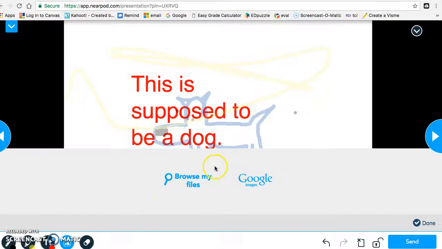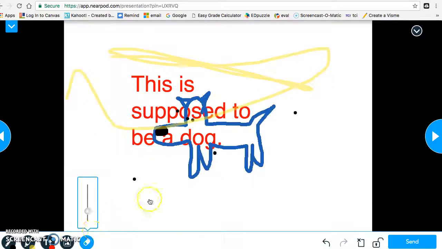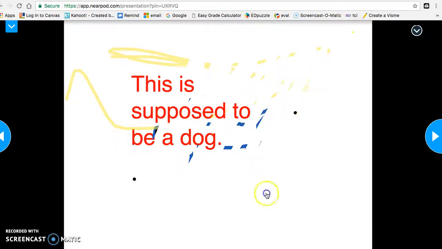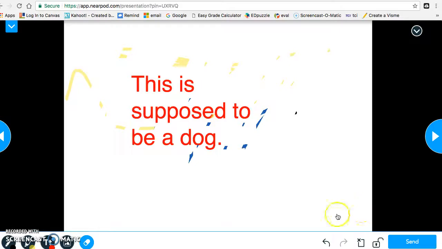You could also add pictures from the computer that you've downloaded on Google or from elsewhere. And then, my favorite tool, you can erase. The text stays, though. So be careful what you put in text. Okay. So, go to the next one.